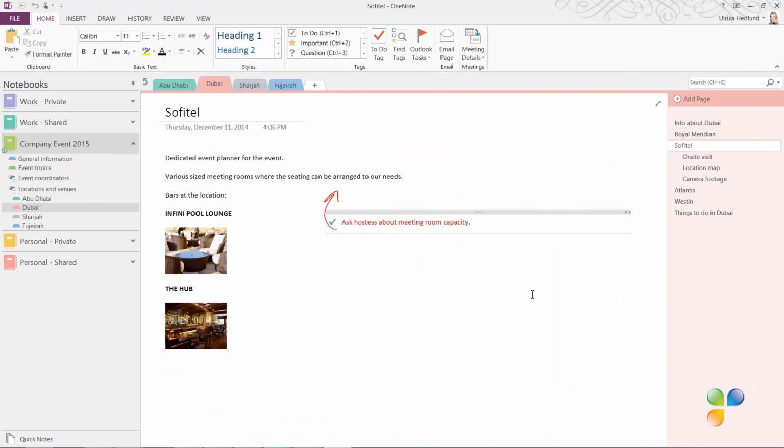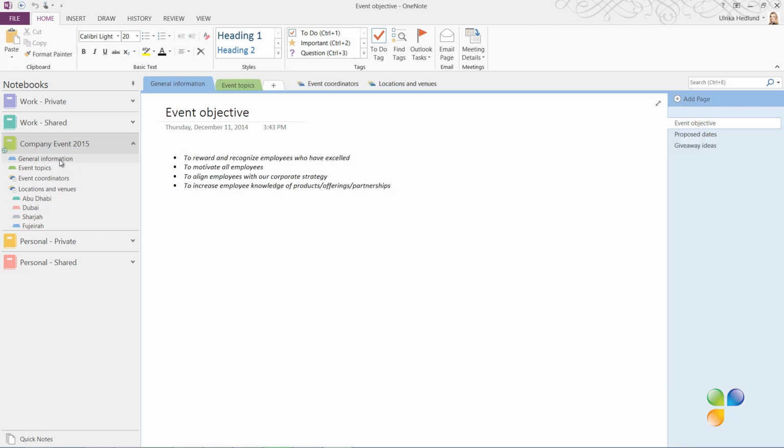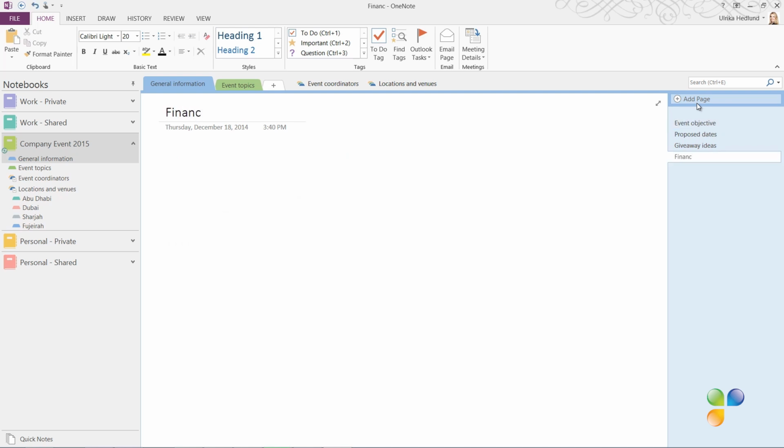When you open up OneNote again, the task has been marked as complete. Similarly, if you mark the action as complete in OneNote, it will be updated in your Outlook task list as well. Now I need to add a page where I can keep track of our budget and costs for the event. I'll create a new page that I'll name Financials.